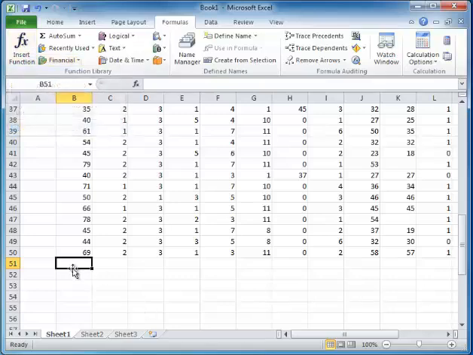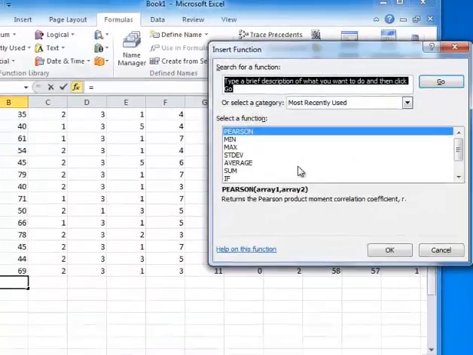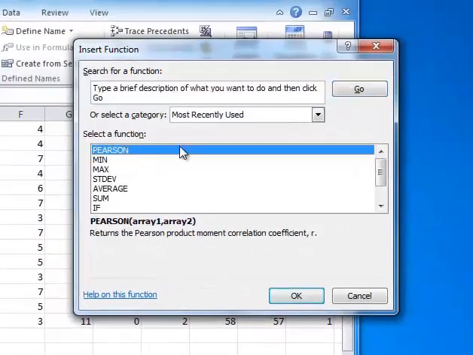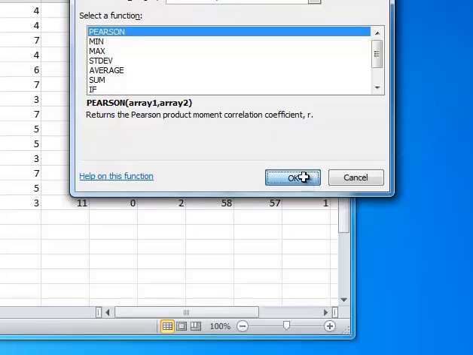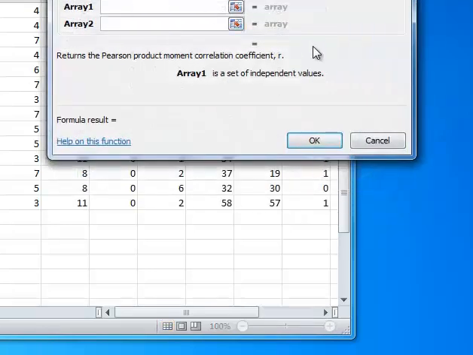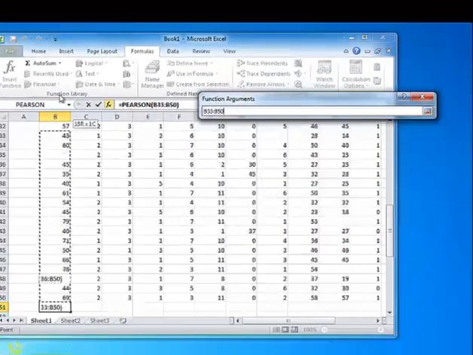In order to calculate a correlation coefficient, we'll highlight the cell that we want to have populated with the correlation coefficient. We'll go ahead and put it there, and then we'll do insert function. Click on that, and there's Pearson product moment correlation. We'll go ahead and choose that one. To do a Pearson, we'll click on OK, and it will ask us for the two sets of data that we want to correlate.